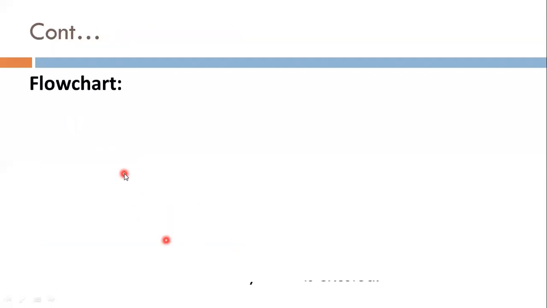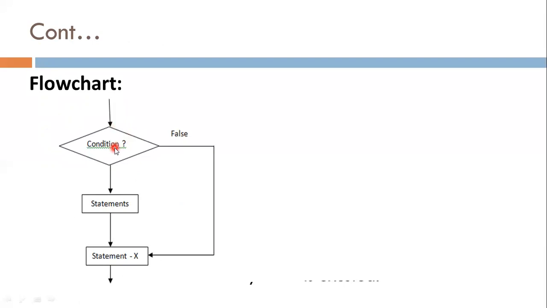Now the flowchart of the simple if statement. It denotes that first the condition is checked. If the condition is true, then the statements are executed, and then statement X, meaning the code after the bracket, is executed. But if the condition is false, then it directly executes statement X.